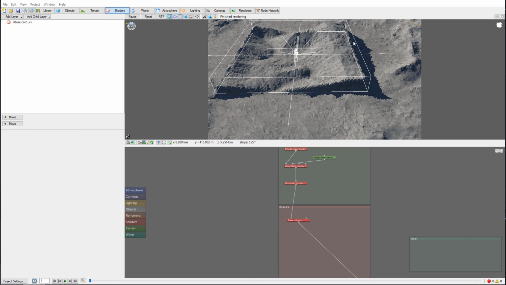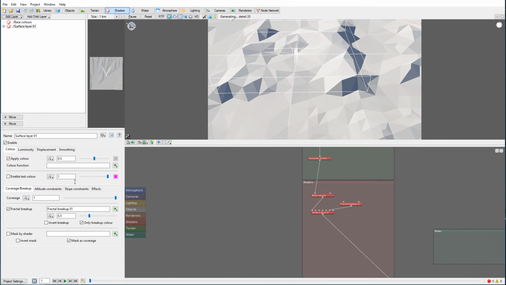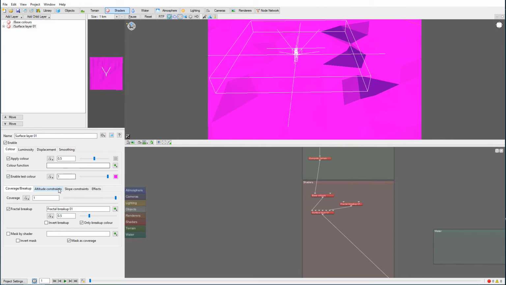Okay, so we created our height field. Let's just apply some of the basic materials for now, and we'll work with the shaders for this. So I'm going to add a surface layer for this. Okay, you'll notice it's right here. And on the surface layer, let's go to enable color test.